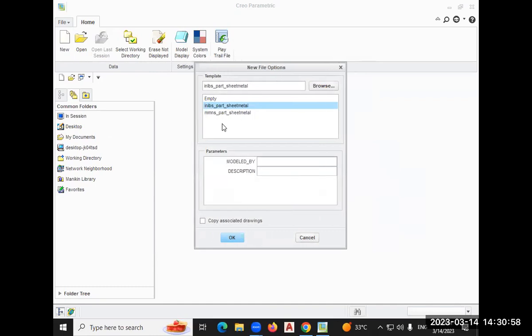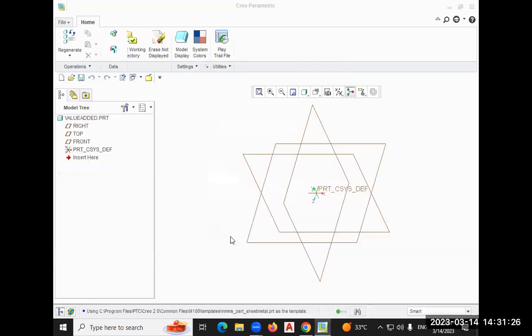Okay, by default there are two templates here. So can anyone tell me what is INLBS and MMNS difference? Yes, anyone? What is the difference between here INLBS and MMNS part? Yeah, one is English units, other one is metric system of units. So we generally use metric system of units and click OK. So is it clear up to this stage? So select MMNS part and click OK.